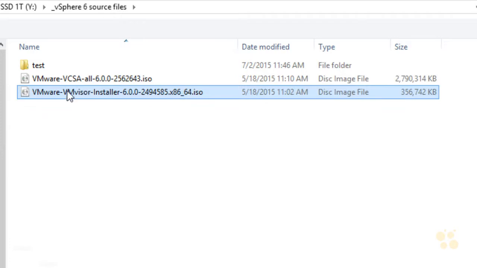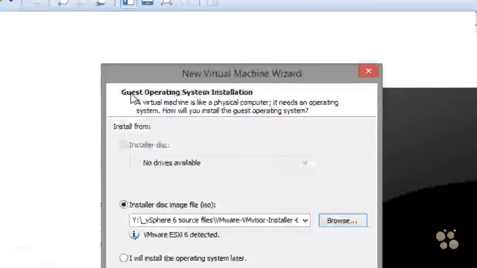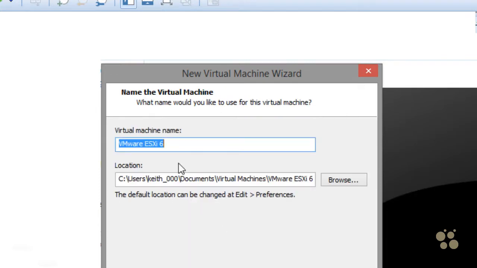So here we have the VMware-vmvisor-installer, and we'll double click on it or click on Open to use that image. Then we'll click on Next. I'm going to call this guy ESXi1. I'm also going to specify the location on the host computer that's running the VMware Workstation where we want to keep the files, including the hard disk files that are going to be used to support this virtual machine. So the virtual machine name, the location for the files, they look good to me.